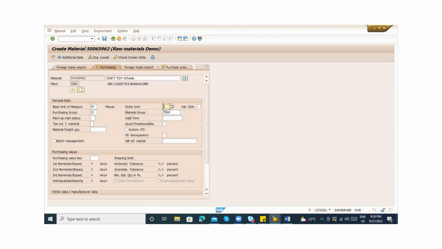Suppose the base unit of measure is nothing but the least measurement in our stores, our company, how they deal with these soft toys, how they measure. The least measurement is pieces. But when I'm ordering from the vendor, I might be getting boxes. So when I mention this box, it is one piece and one box. When I'm ordering from the vendor, I'm always ordering in boxes. Then you have to mention how many pieces one box contains.